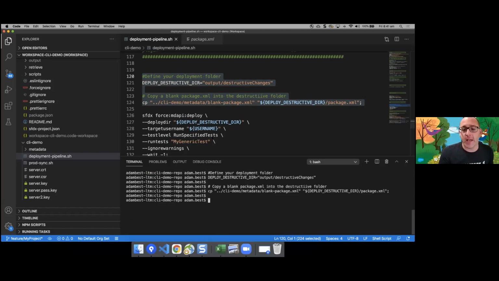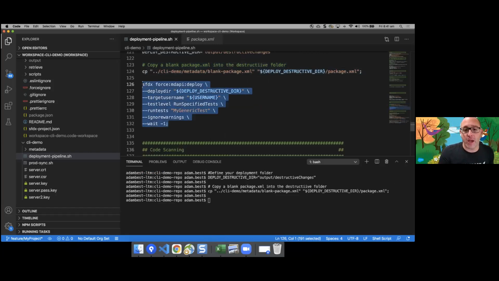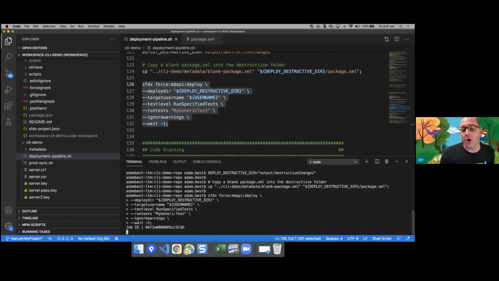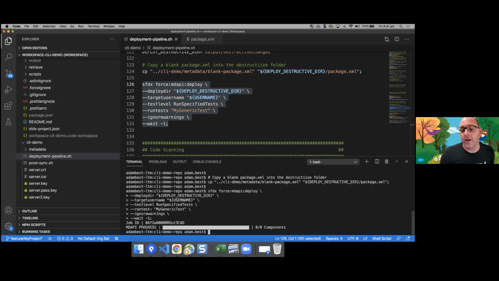So you can see there that we've actually copied a few files across to that output folder that was generated by the Git Delta plugin. And then we're going to run the destructive. When you're running any deployment, you do need to specify at least one test. Production deployments mandate tests being run, even though we're not actually deploying components. So you can see there that was successful.